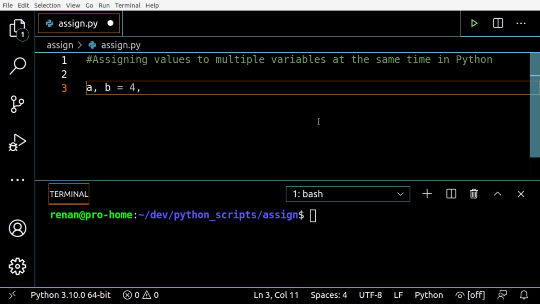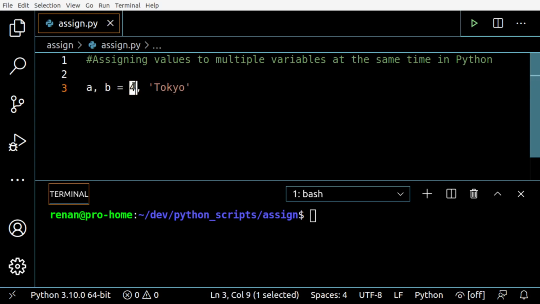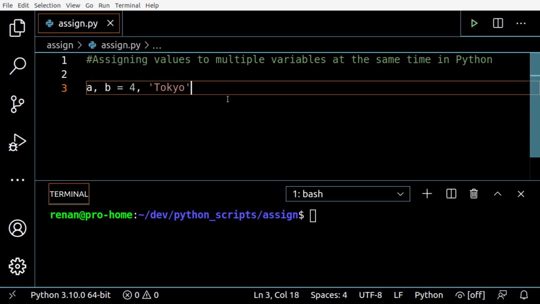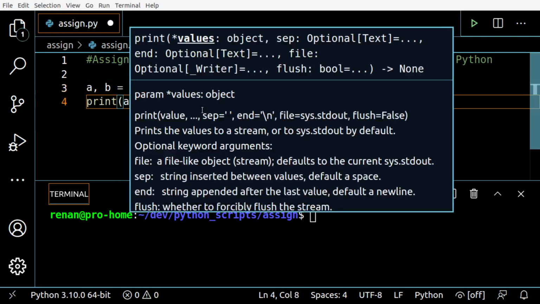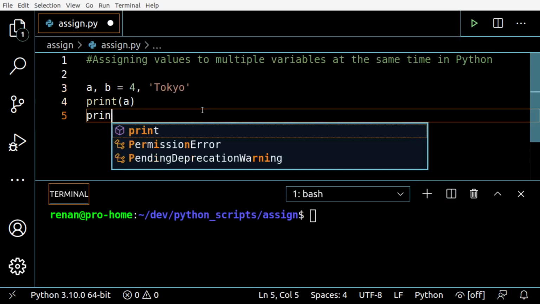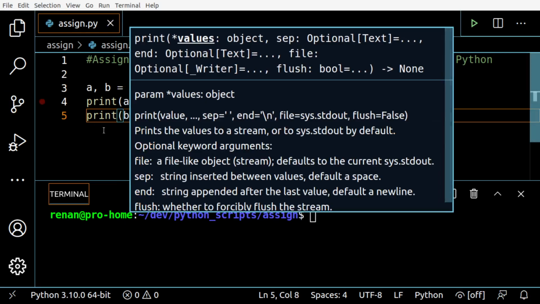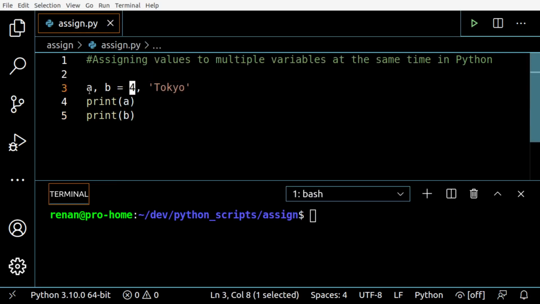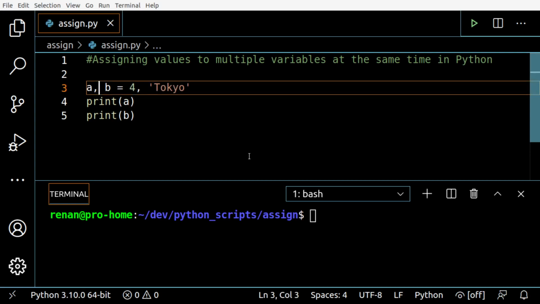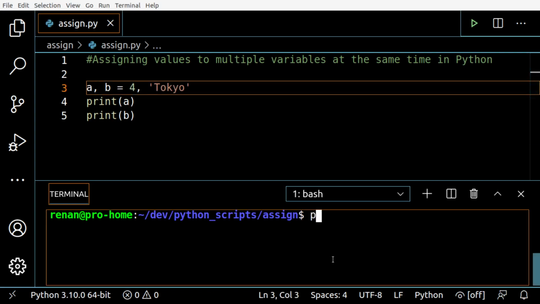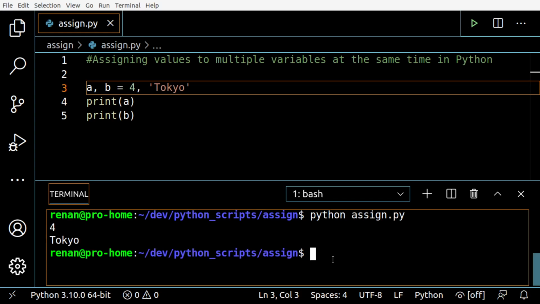Here, I'm assigning two values, the number 4 and the string Tokyo, to the variables A and B. Let's print to see if this works as intended. So 4 goes to A and Tokyo goes to B. This is what we are expecting. Okay, it works.